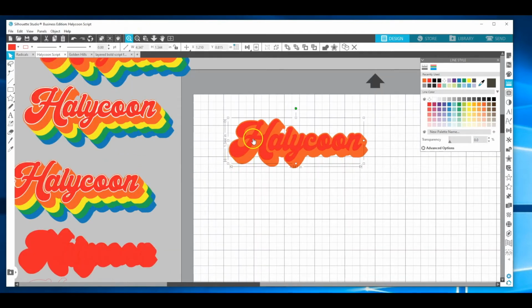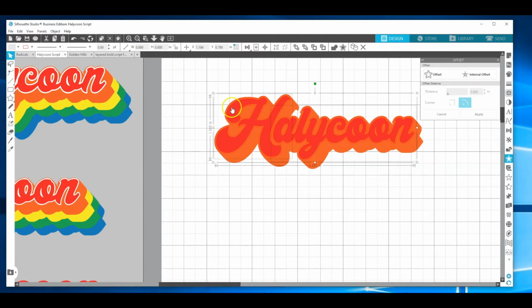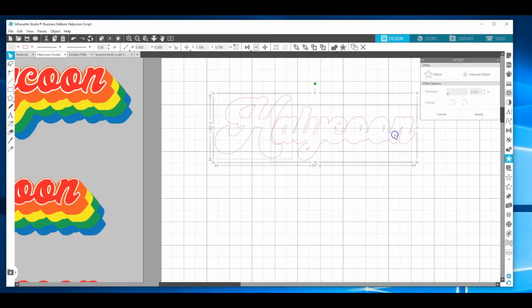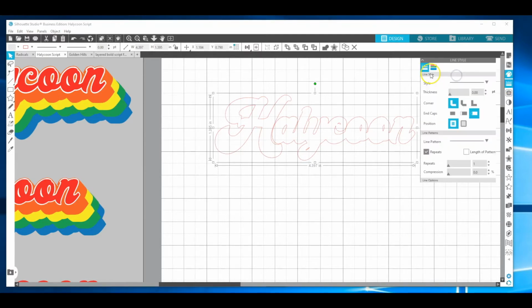To get the white outline, all I did was select the red, and I went to the offset panel, selected offset, and reduce the offset distance to 0.25, and then you can still see a little bit of the orange around it. So I'm going to select the orange and the red and cut, and then go ahead and group in the line color as well.